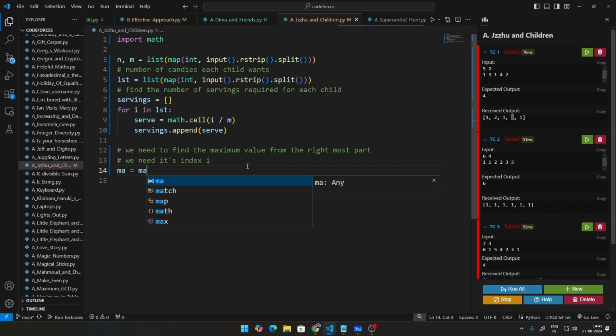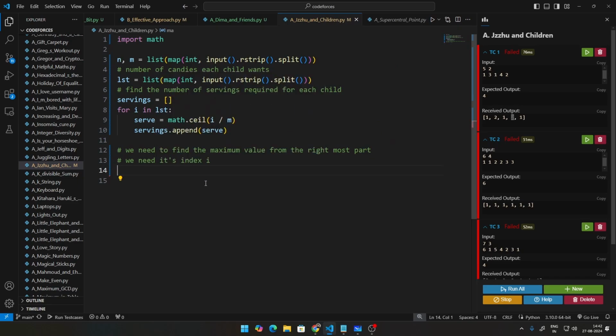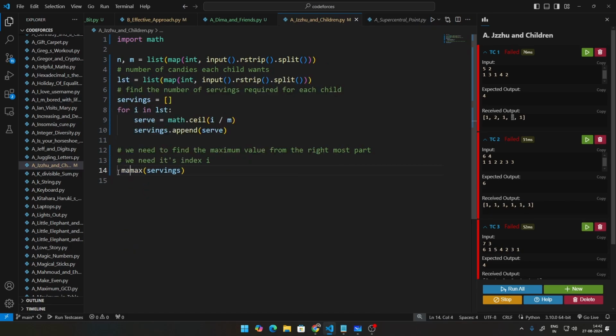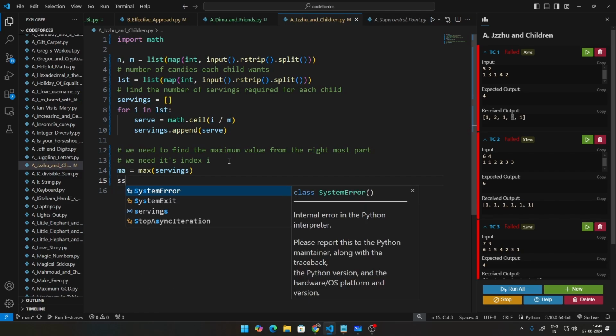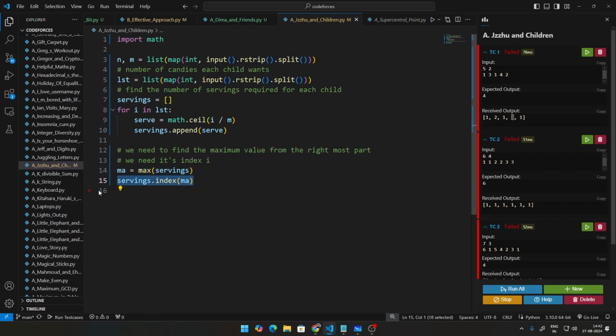Max will be MA. The max function that we are using for a list, let's say for example, max of servings, we are doing something like this. This will return the maximum value of that particular list. We can go ahead and call this something like MA. Now this list dot index is there, right? So that will look something like servings dot index of this MA value. This will give you an index I.